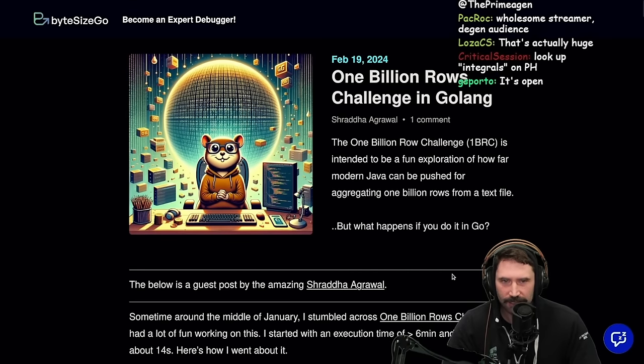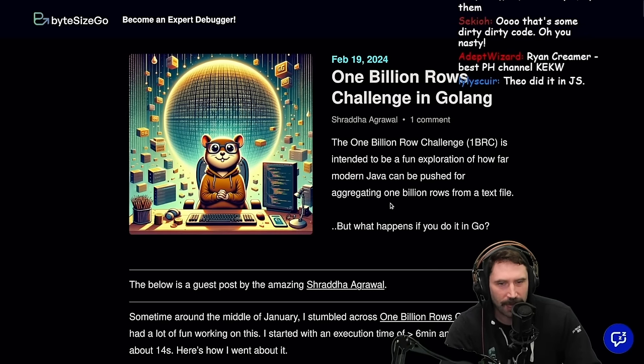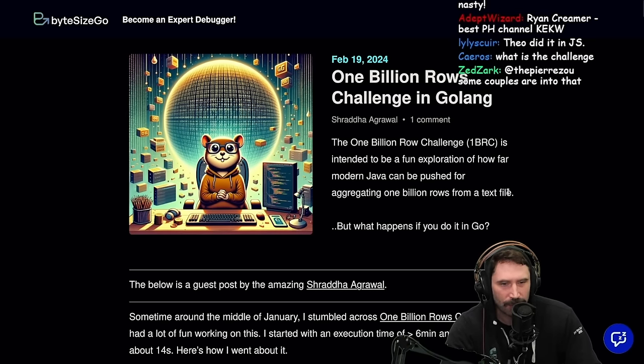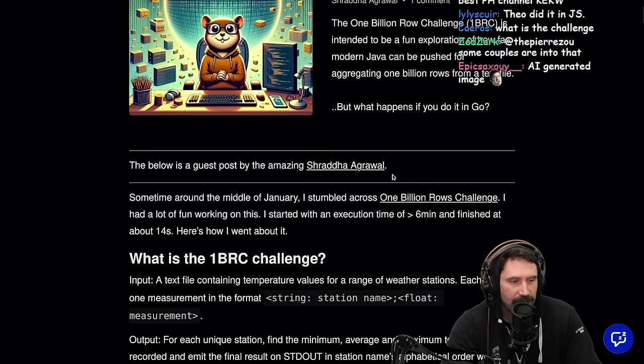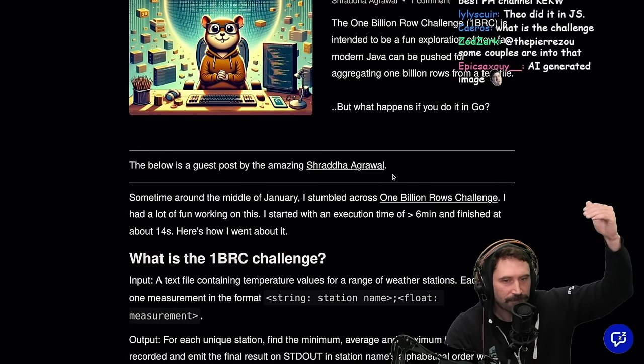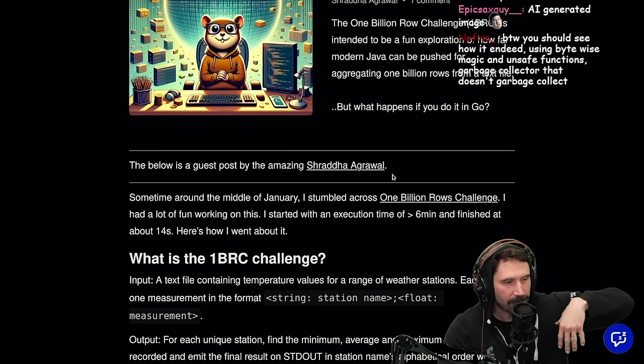Yeah, they are. The 1 billion row challenge is intended to be a fun exploration of how far modern Java can be pushed for aggregating 1 billion rows from a text file. Okay, so effectively, it's how fast can you read and do something with 1 billion rows of data in a language. So it's kind of like, let's go to a pretty far case, and then you have to do super weird programming to make it successful, right?